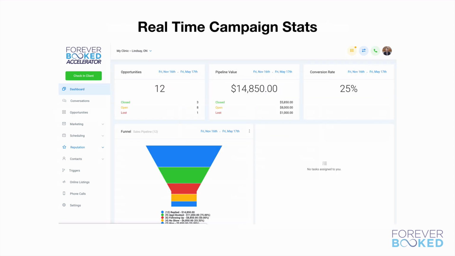Another feature that they love is the real-time campaign stats. So what this software will do is report all the stats of your different marketing campaigns and show you exactly how well they're performing. So it's going to show you conversion rates, your ROI, and it will even report back to you with this cool funnel, which will show you exactly where all your prospects are in your sales process.